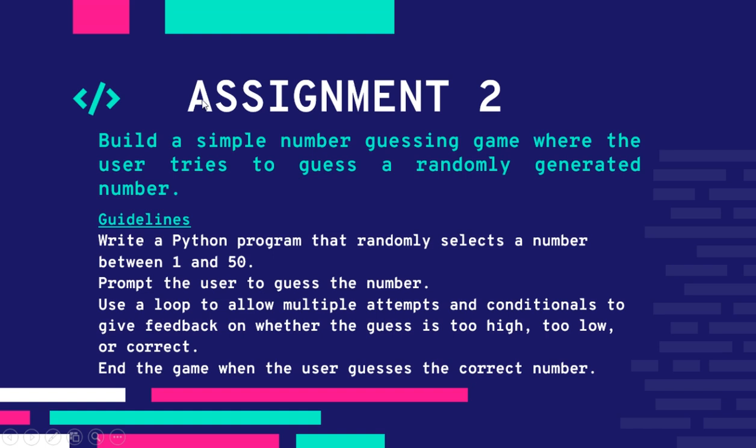And this is assignment 2: build a simple number guessing game where the user tries to guess a randomly generated number. Write a Python program that randomly selects a number between 1 and 50. Remember the random module I introduced to you. Feel free to use that. So you generate a random number between 1 and 50. You prompt the user to guess the number. Use a loop to allow multiple attempts and conditionals to give feedback on whether the guess is too high, too low, or correct. Then end the game when the user guesses the correct number.